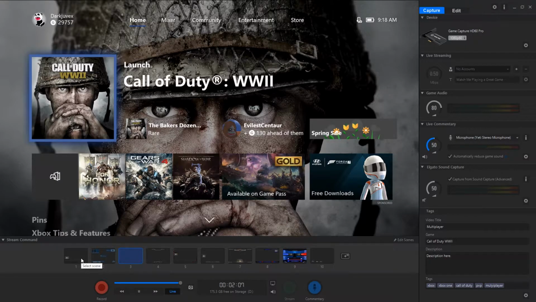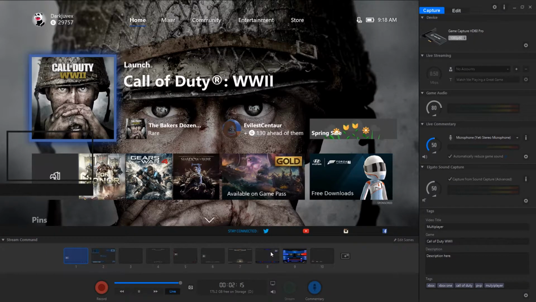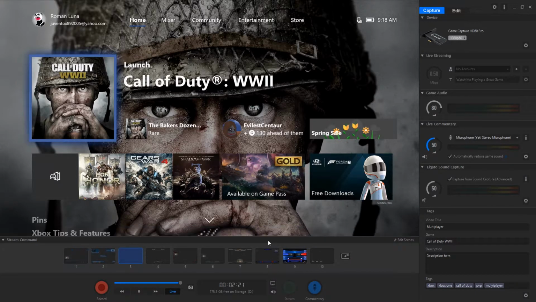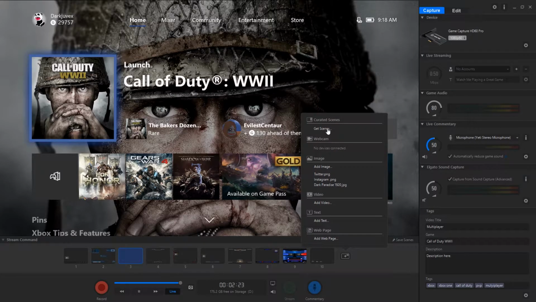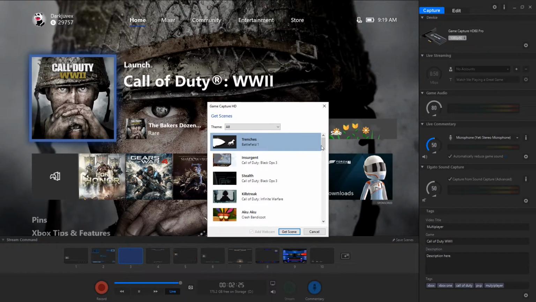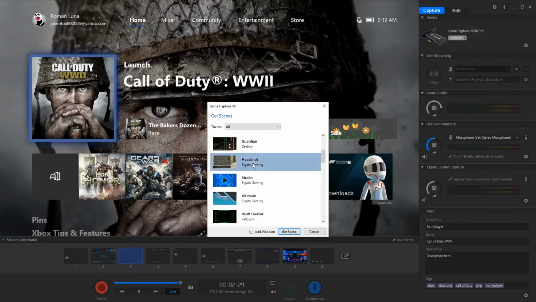There's also this one. If you guys do want to start off by doing something small and simple, not too fancy, go ahead and use this one. Now, how do you get this one? Sometimes it's already preset on the bottom. If not, let's click on this blank, go to curated scenes, get scenes, scroll down, hit headshot. If you want to add a webcam, there's the option to hit webcam. If you don't, you can leave it unchecked.